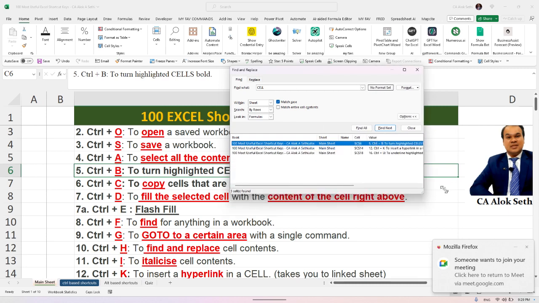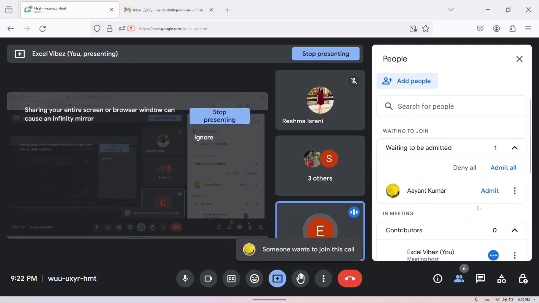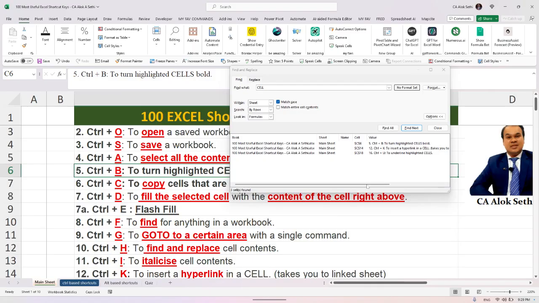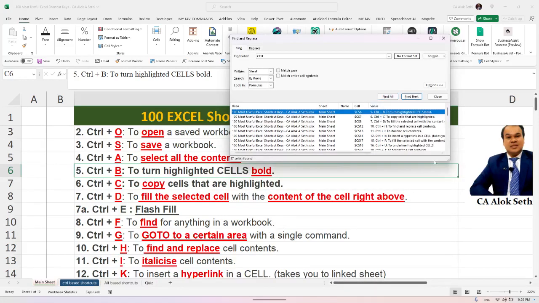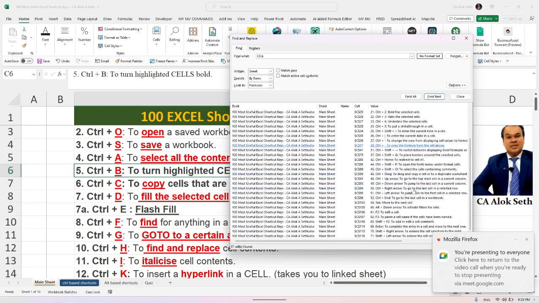How many search results are you getting now? Three. Okay, earlier we got so many because we did not click on this match case. Suppose I don't click on this match case and I click on find all. How many results have I got now?